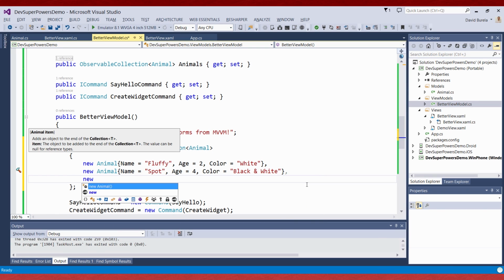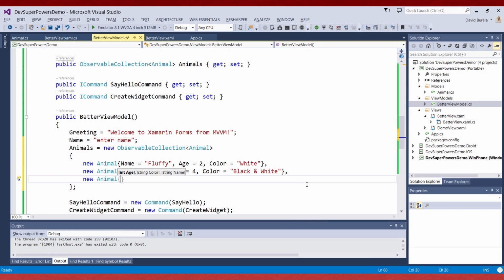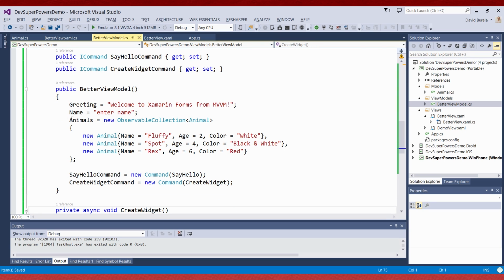Last one, new animal, name equals, let's go Rex. Rex is an old bloke. And what color is Rex? Let's make him a red color, red Rex. Okay, so we've got our list of our models.